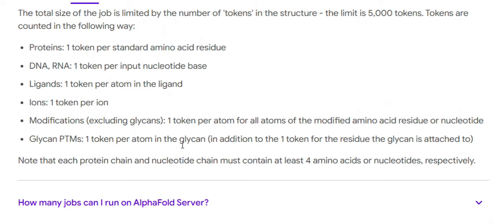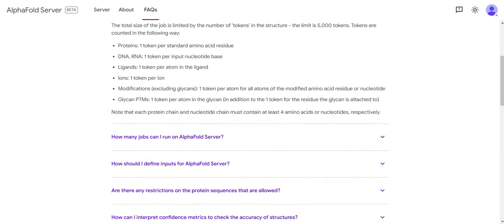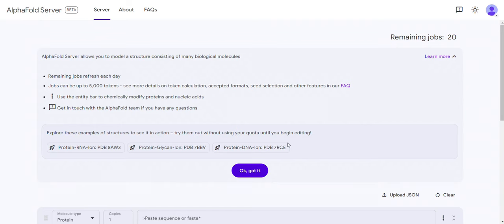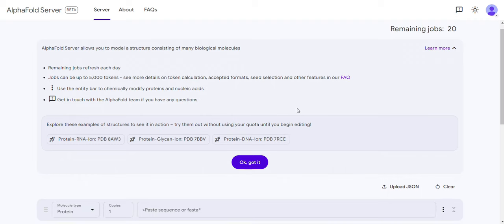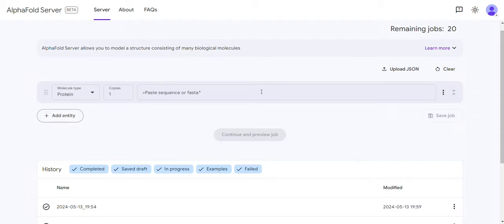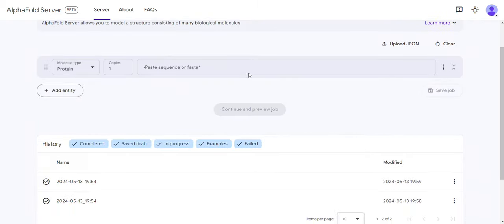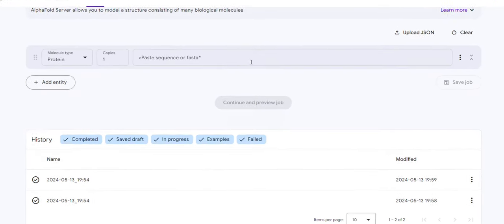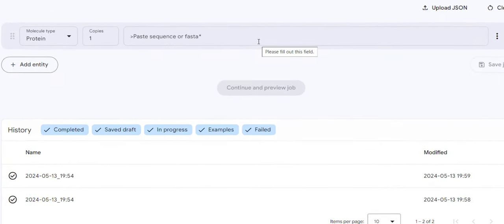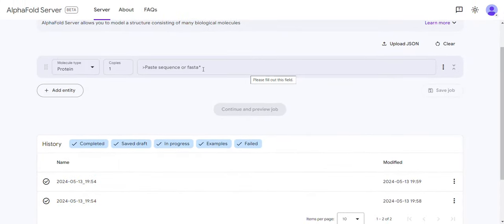Now let's come back to the AlphaFold 3 server. Okay, we are back to the AlphaFold 3 server. So we got that information on how many tokens we can use daily. After getting this information, now let's come here. Here you can submit your protein sequences or other types of sequences which you want to model. So let's copy and paste our protein sequence here for the sake of demonstration.